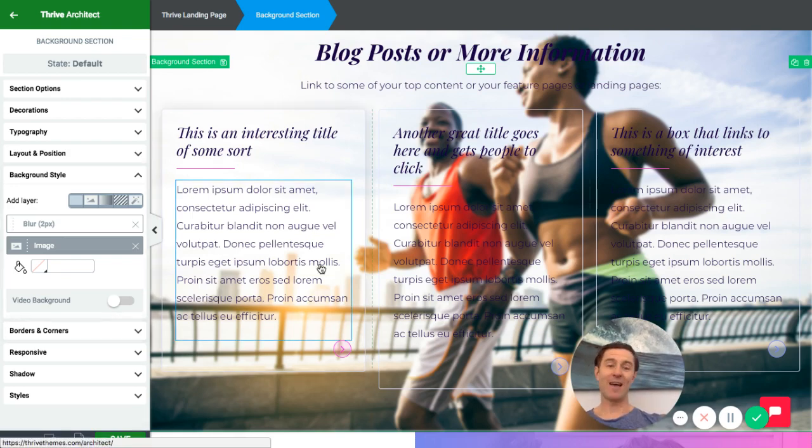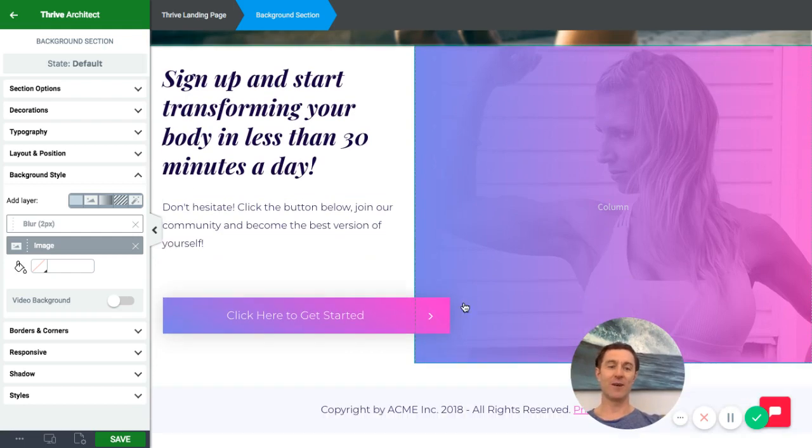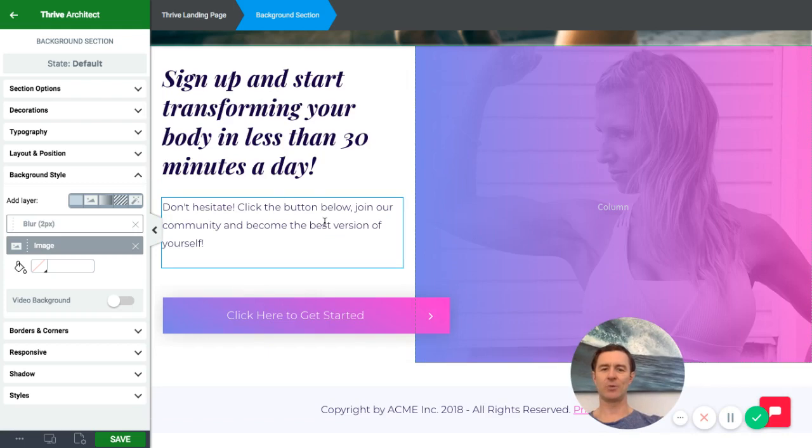Okay, so let's talk about how to add a contact form. So let's say, for instance, at the very bottom of the form or anywhere you want, let's say this bit here where it says sign up and start using the product. Let's add a contact form under here.